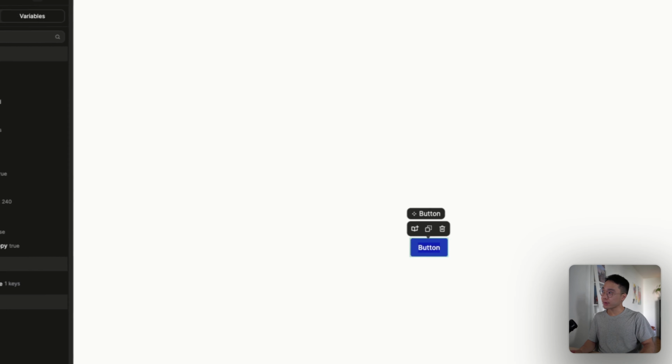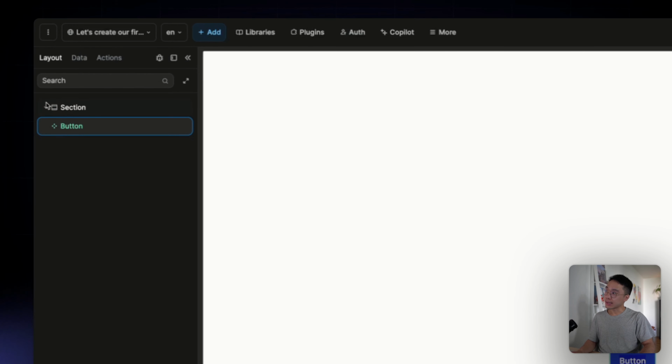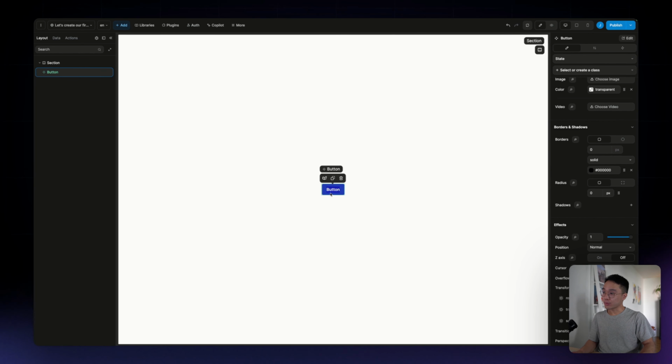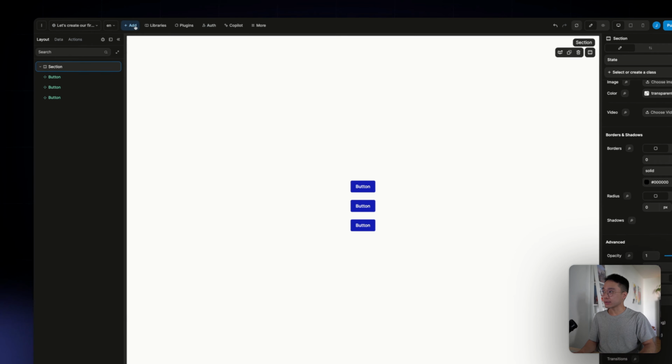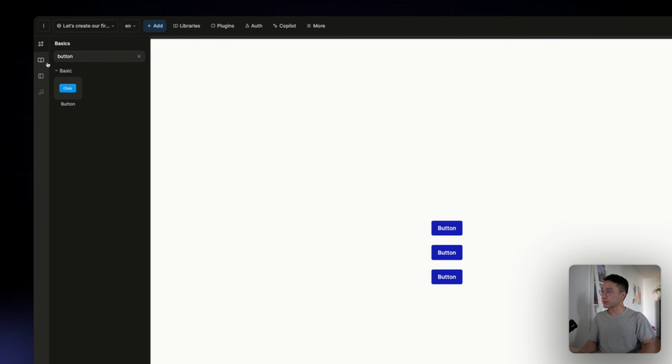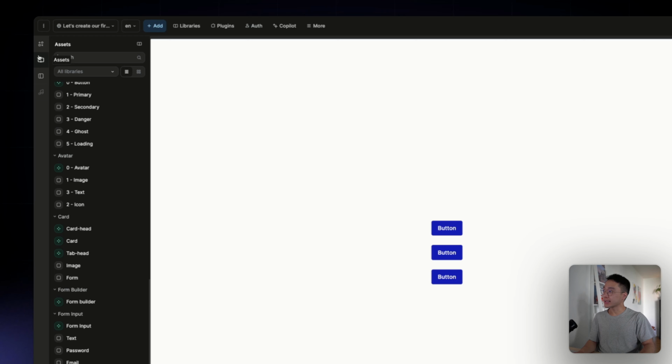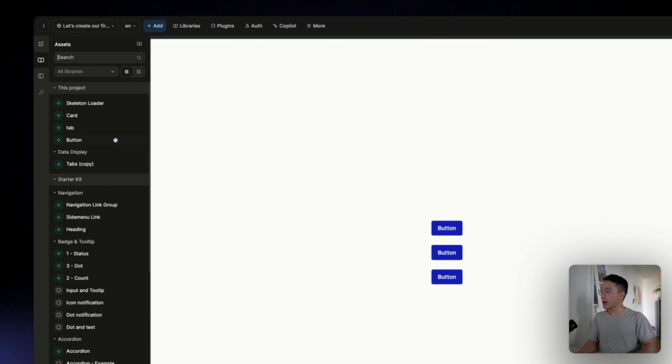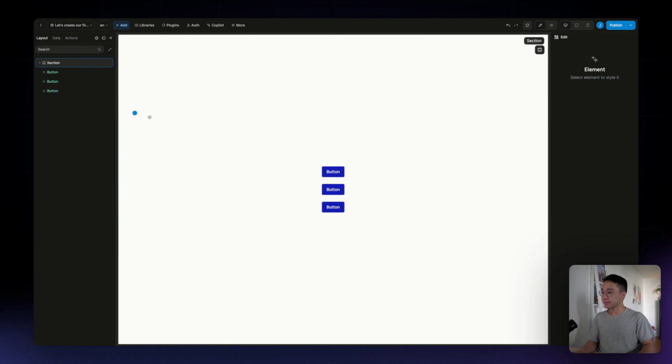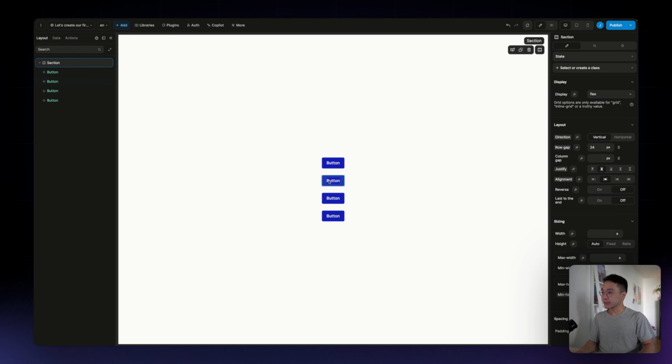And if I leave the edit mode by clicking outside, we can see now that my component has a green border, and you can also see that green inside of the layout panel, and that means that we have an instance. I can duplicate my instance, and if I want to add it on the page, I can also go to the add panel. We have an asset tab, and inside you have all of the components that are linked to your project. And in our case, we want to use the button that we just created. So if I drop it, that's.